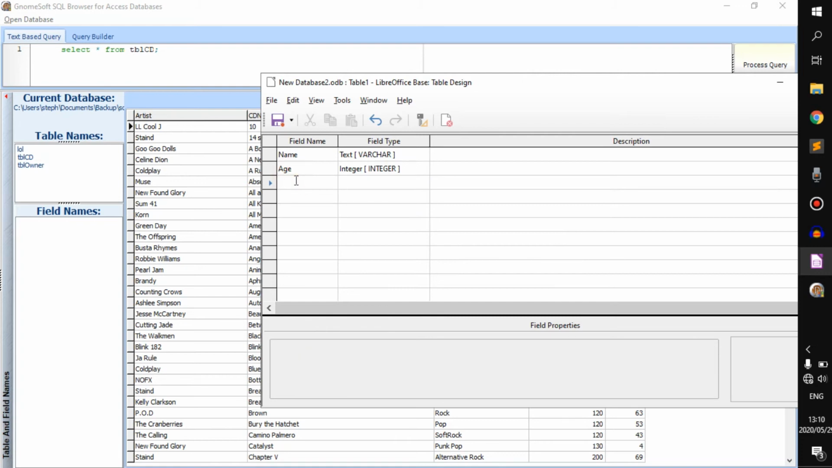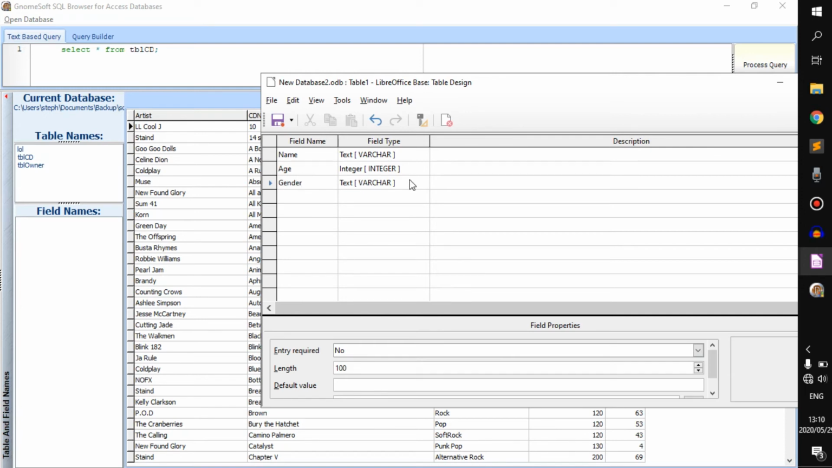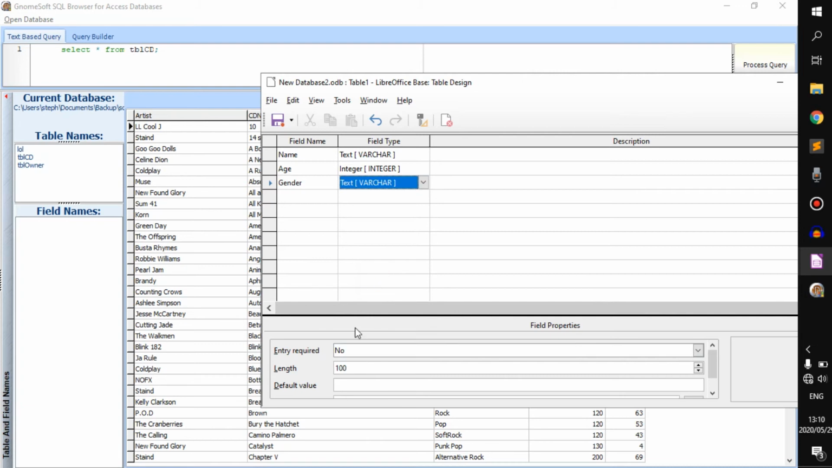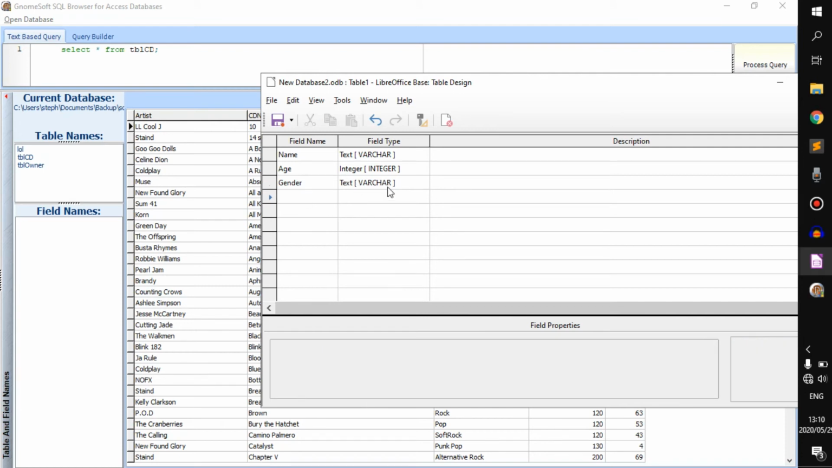Now, what if he's male or female, like gender? This would be text, but here they give you a specific one for char, like in Delphi, where char is one character, so you can just go M or F. But since we are looking more towards the Microsoft Access side, we would usually choose text, and then you change the length to 1, so it can only be M or F. That's just the basics of that.